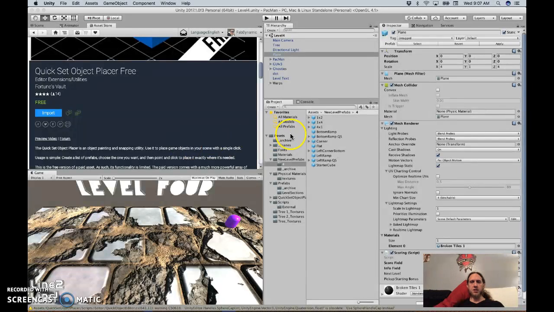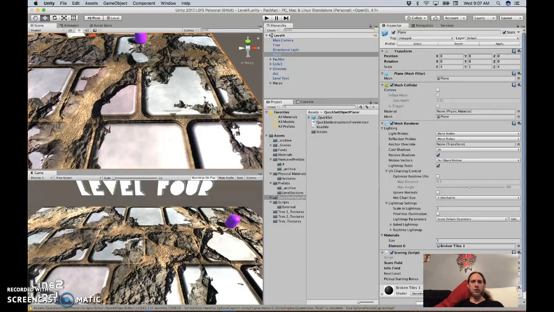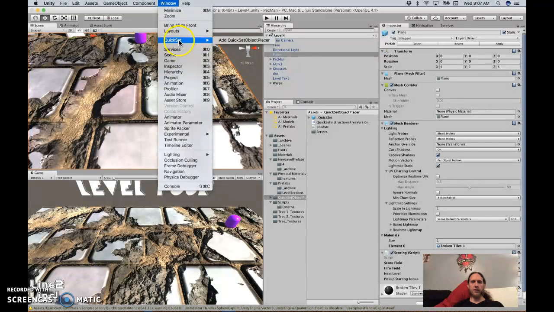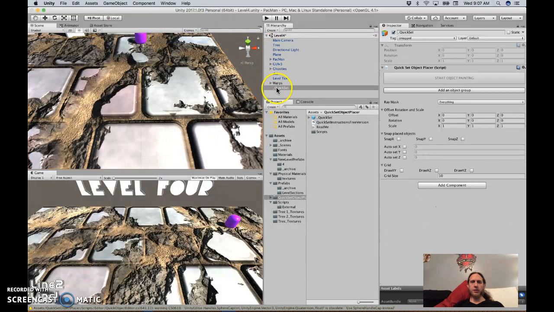Okay, so I just imported it in. And now what? Well, there's actually an instruction manual in here, but I've already read it. So all you do, let's go back to the scene, is go to Window, Quick Set, and you add the Quick Set Object Placer. It makes this object, and it says not to rename it, so don't. So the Quick Set Object Placer has these menus here.